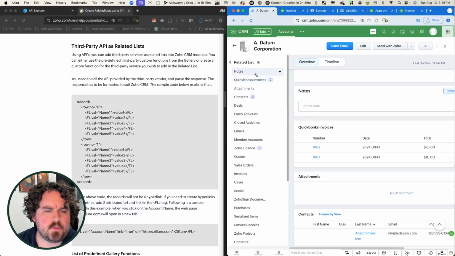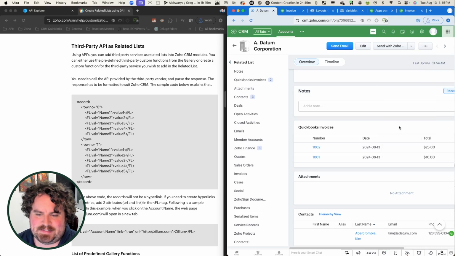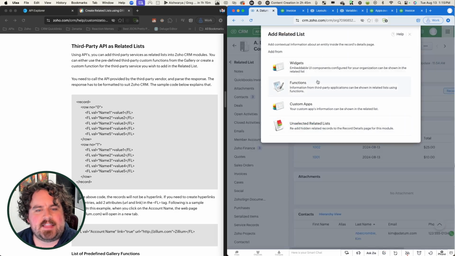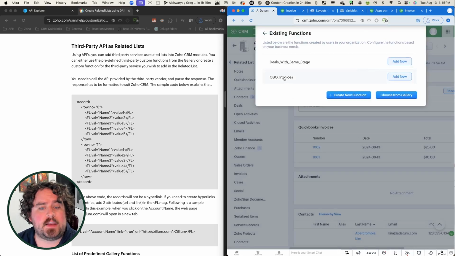So first off, how do you get the related list to appear? The way you do that is coming over to the three dots here on your account record and select Add Related List. So you select that, and then we're going to write a function. So we're going to select this Functions option. Now, I already have my function written here, and I'm going to take you through that, but you would create a new function here to start one from scratch.